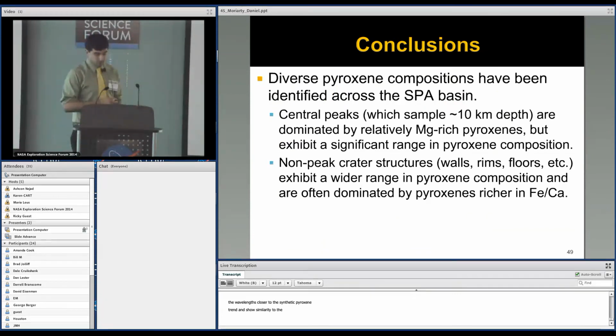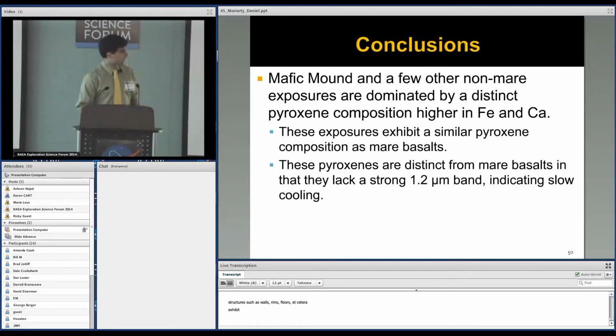So our conclusions: diverse pyroxene compositions have been identified across the South Pole Aitken Basin. Central peaks, which sampled something like 10 kilometers depth, are dominated by very magnesium-rich pyroxenes, but they do exhibit a significant range in pyroxene composition. Non-peak crater structures, such as walls, rims, floors, etc., exhibit a much wider range in pyroxene composition and are usually dominated by pyroxenes much richer in iron and calcium.